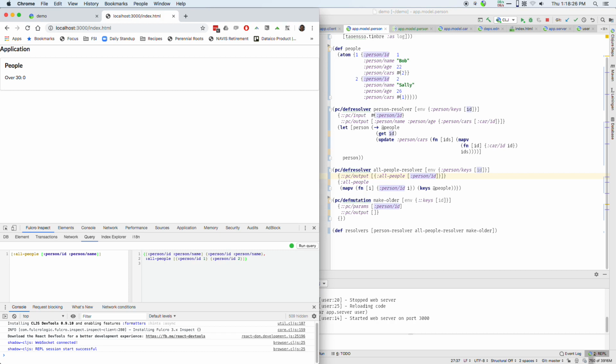Did I do that right? All people. Oh, I need to join. That's why it's not working. There we go. That's why the completion wasn't working either. There we go. So a join on all people to the subquery, and then of course I can do a join on person cars to the car make, and we can see that Sally owns a Honda and Bob has a Ford.